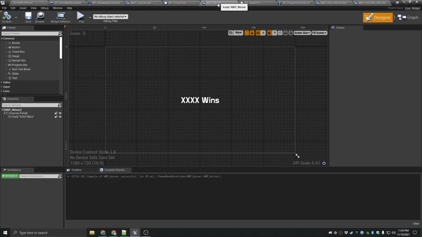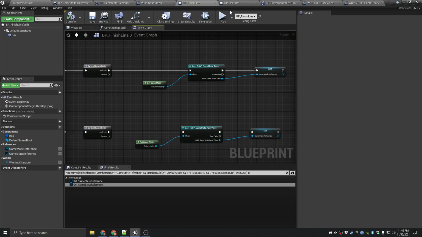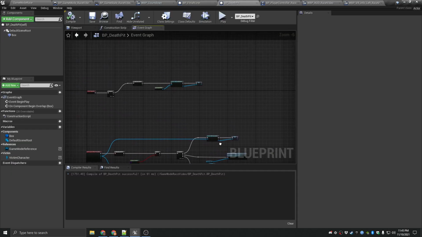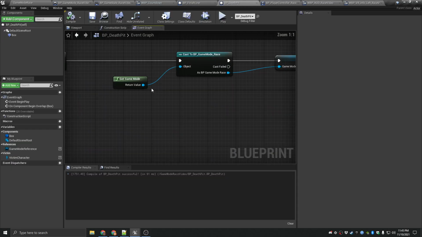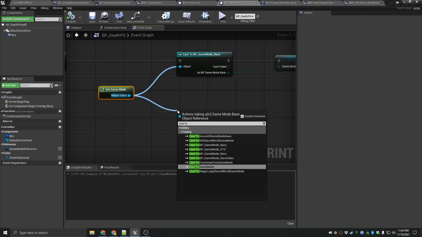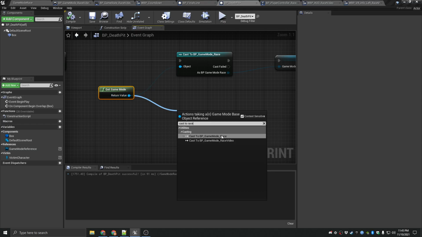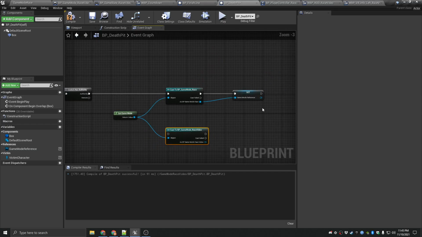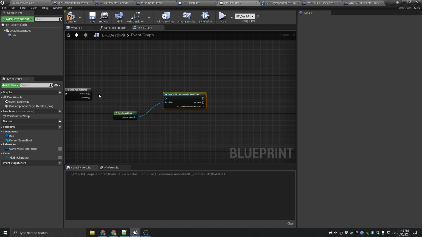And then, not that, it's actually just our death pit. So, this game mode, this one, we need to use this instead. So same thing, so delete this, delete that.